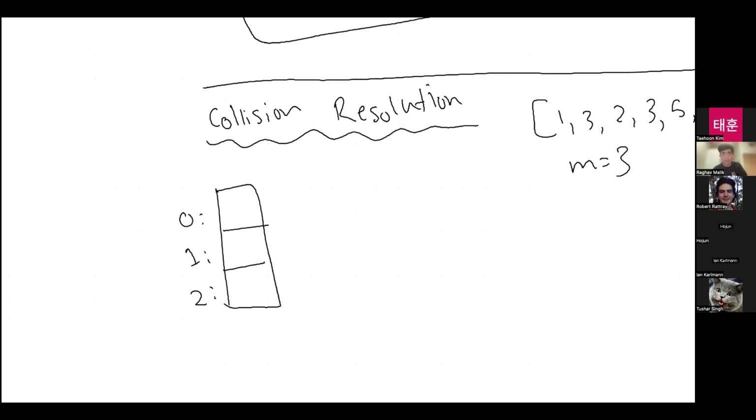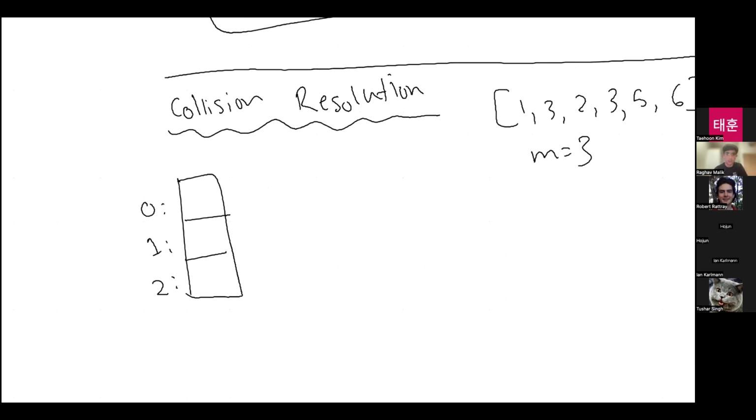Things start off very easy because I look at 1, it hashes to 1, so I insert it here. I look at 3, it hashes to 0, so I insert it here. I look at 2, it hashes to 2, so I insert it here.